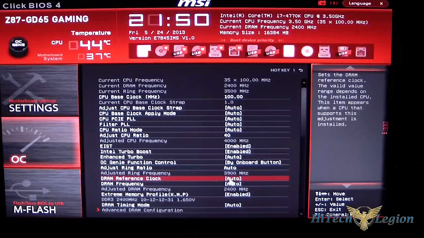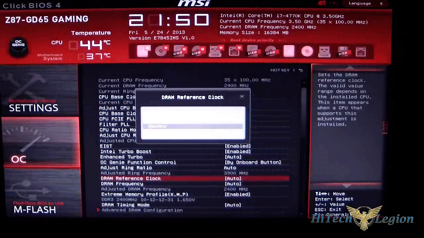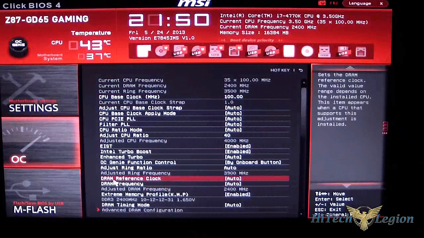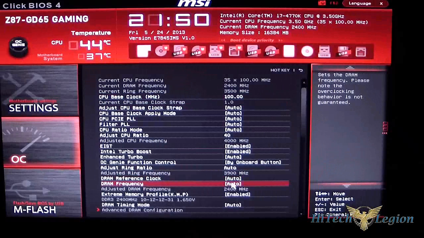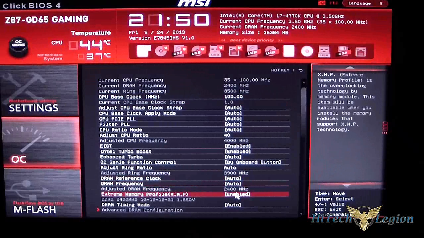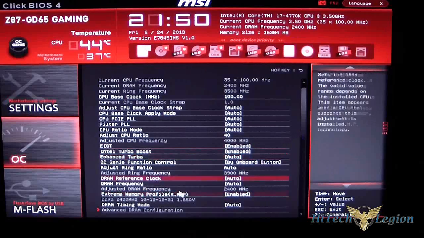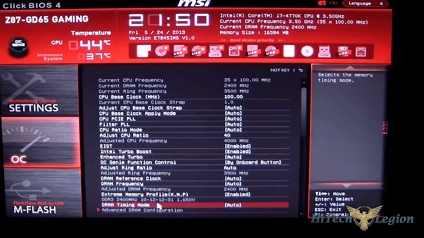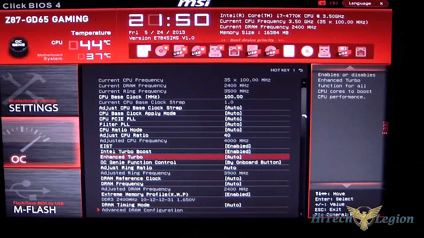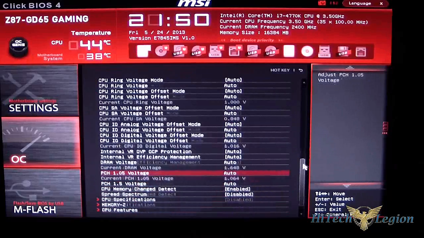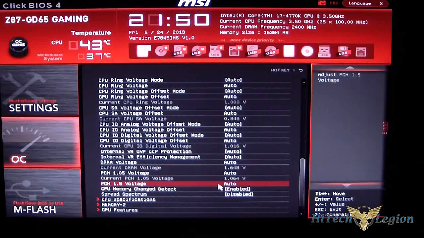Of course, you have your DRAM frequency clock. You could set that to 200 or 266 megahertz. DRAM frequency, at this time I have it set to auto, but I also have my XMP profile set on, and as you can see, the XMP profile right here is 2400 megahertz, 10/12/12 at 1.65 volts. DRAM timing mode, once I have it on XMP, I'm not going to worry about playing with the timing mode because of course the XMP settings will have that in there.